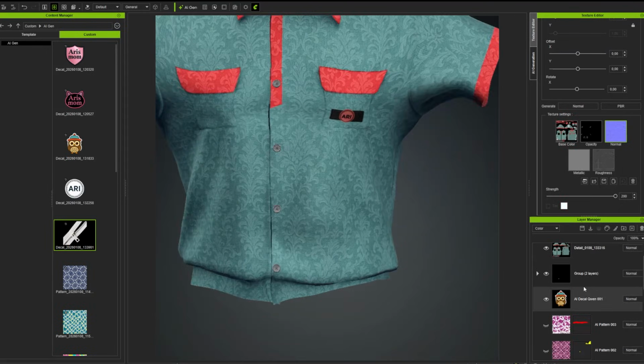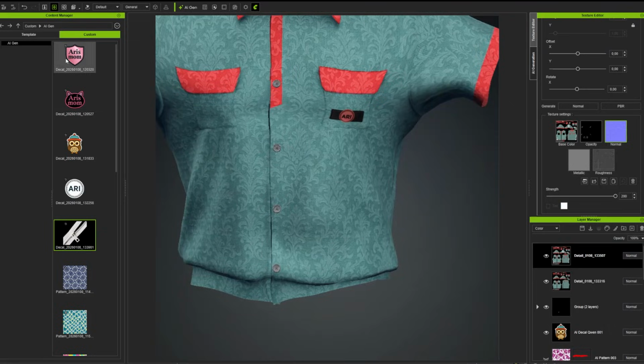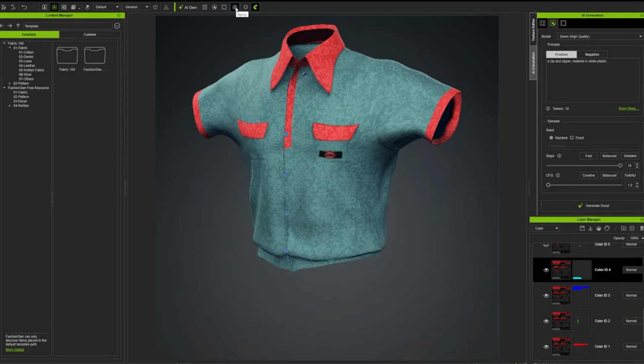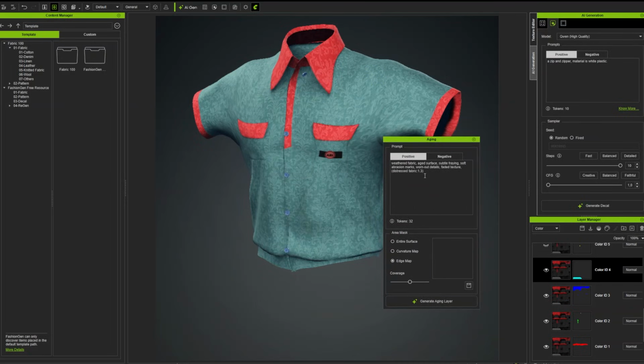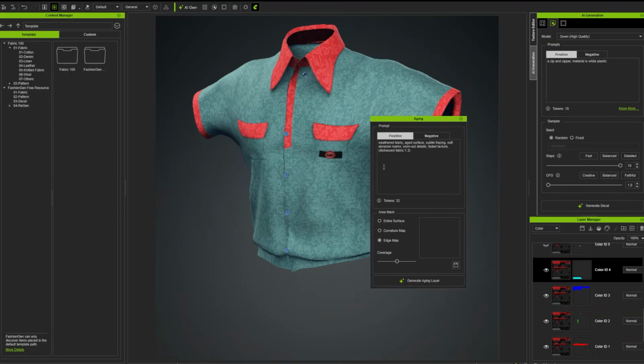The last thing that I would want to do now is the dirt. You want dirt aging. So over here you can just put, it always gives you something like a weathered fabric, aged surface, subtle fraying, blah blah blah, low quality. It usually gives you something. But here, let's use this. Now you've got edge map, curvature map, and entire surface. Let's take entire surface and generate and see what we get.